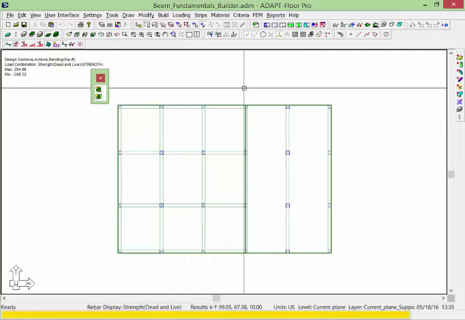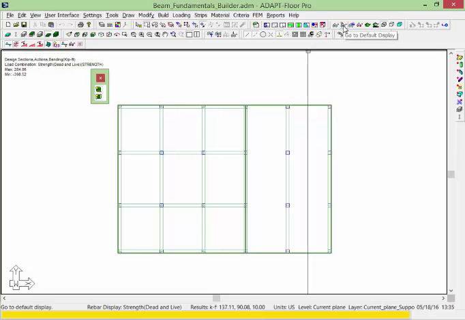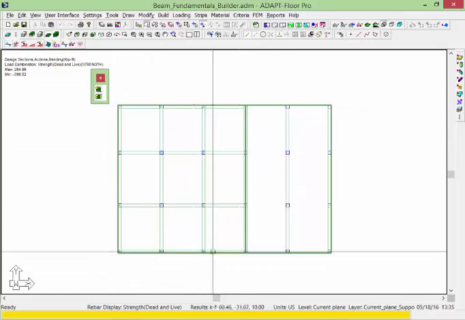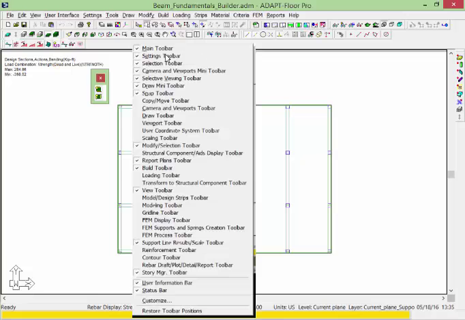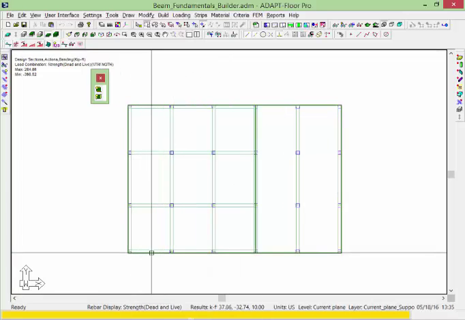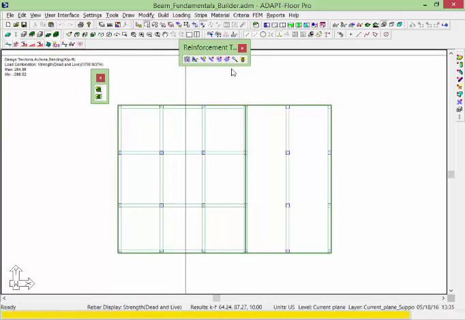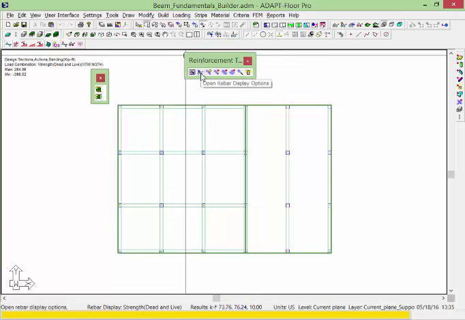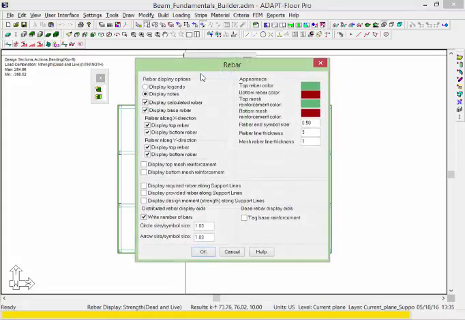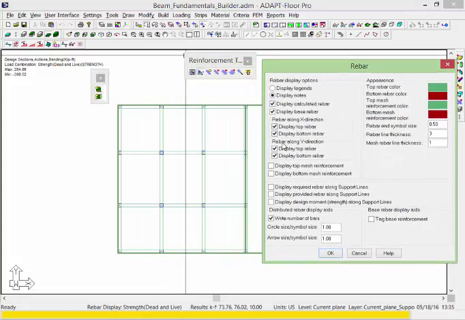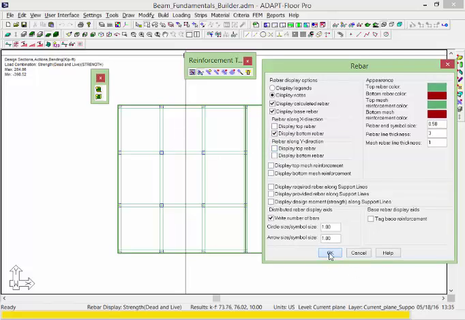The first thing I've done is I've gone to default display. That gets me back to this bare slab. I'm now going to open the reinforcement toolbar, and we're going to focus on using this toolbar in terms of filtering what we want to view. So I'll select the rebar display options, and let's assume I only want to display rebar in the bottom of the slab or the bottom of the beam along the X direction. So we'll do that first.